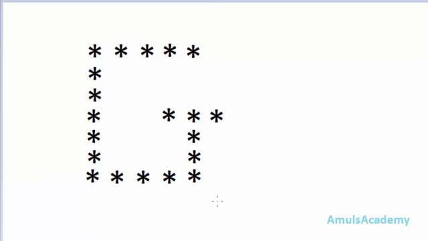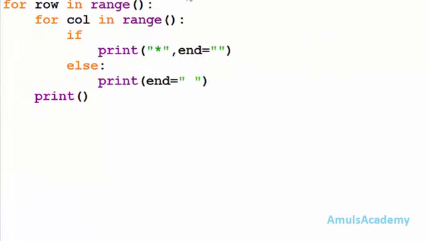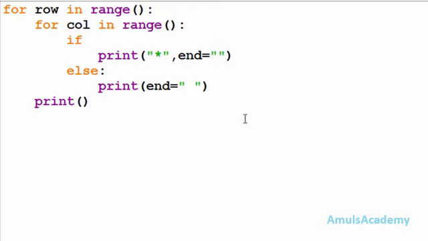Today in this tutorial we are discussing how to print stars in the alphabetical G shape. We already discussed how to print stars in alphabetical A to F shapes, and the code is similar. So let's begin with the code. And here we can see the code.